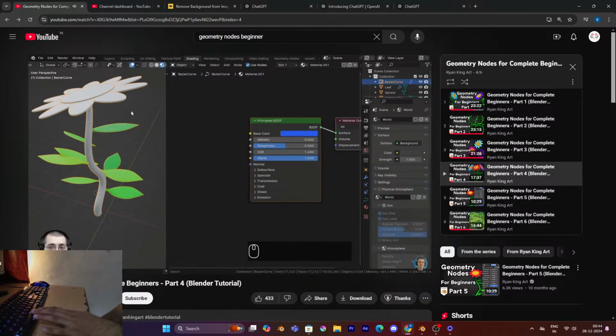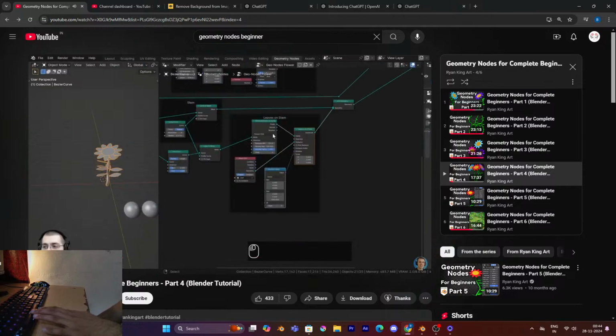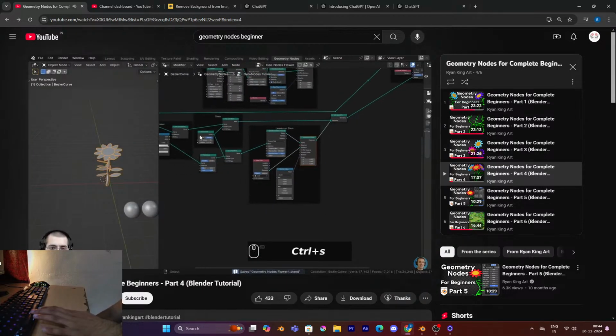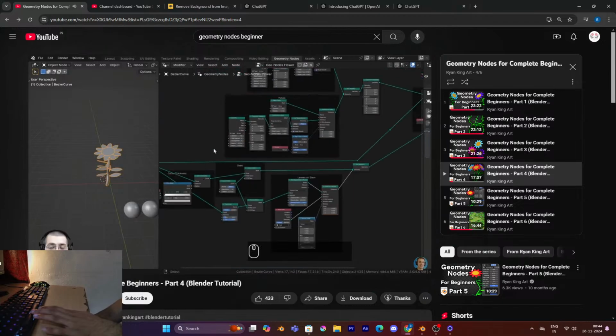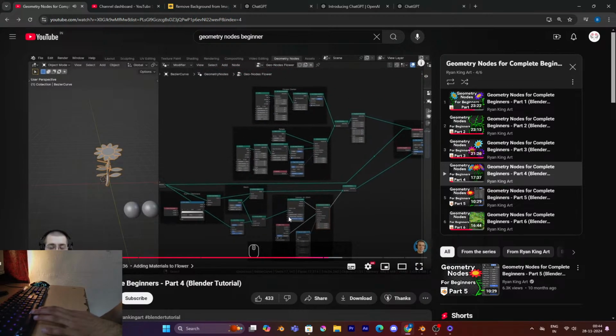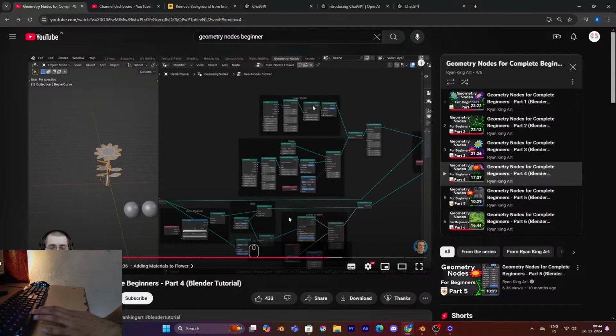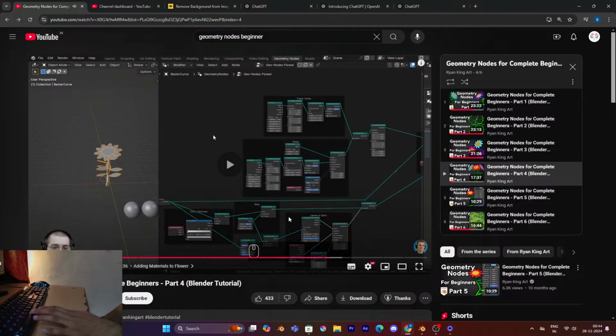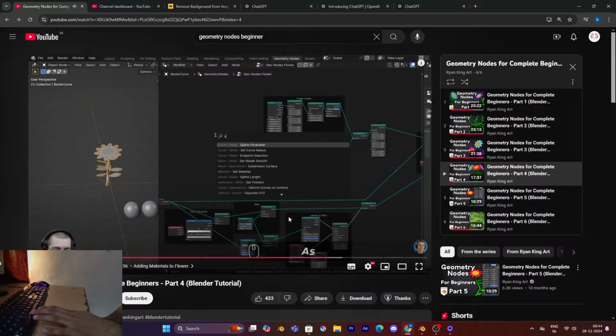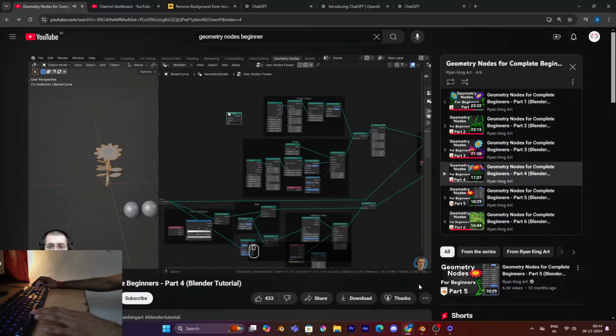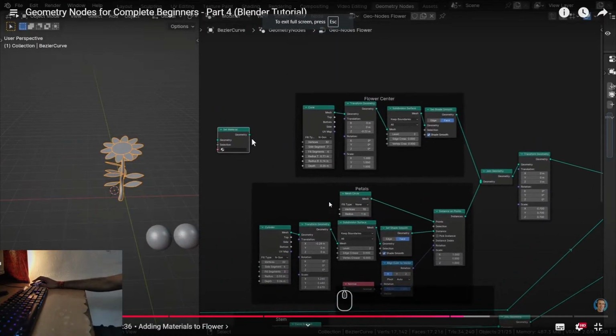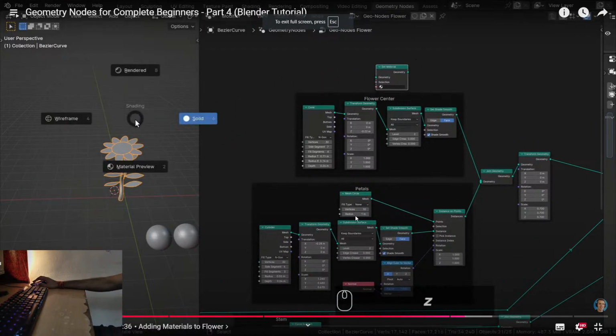So if you select the flower, we can go right over here to geometry nodes, and let's also press Ctrl S to save the project. So to add the materials to the different objects, we need to add a node which is going to set that material. So we'll go to the Add menu, and we're going to search for the Set Material node, and we'll drop it here. So we can just go along here and add each material to each part of the object.